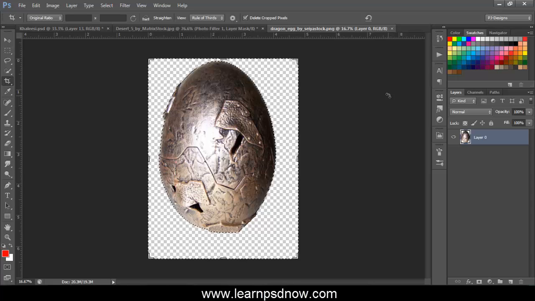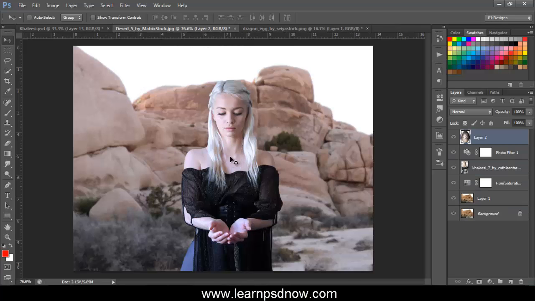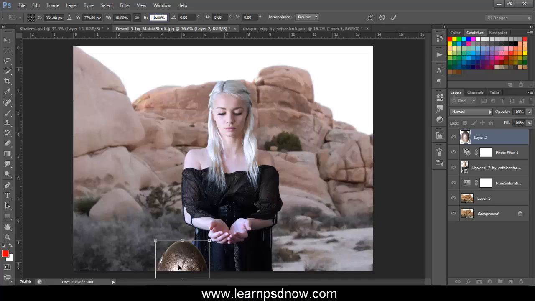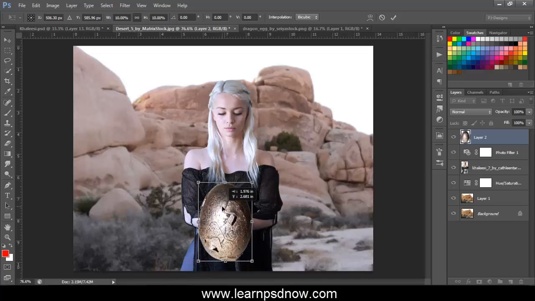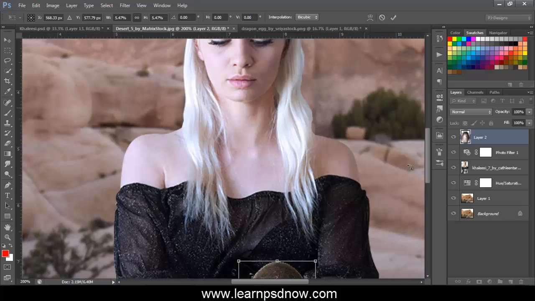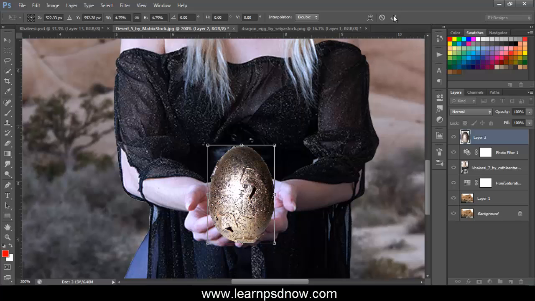Now I'm going to press Ctrl J to duplicate the contracted image. So I'm going to get the move tool, and I'm going to move this to our image. I'm going to press Ctrl T to transform, and I'm going to make this 10%, and I'm going to make this egg small. Something like this. Click OK.